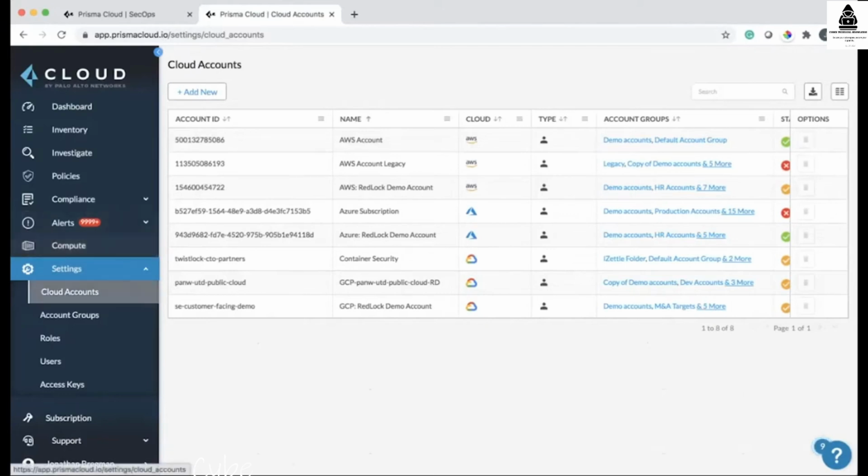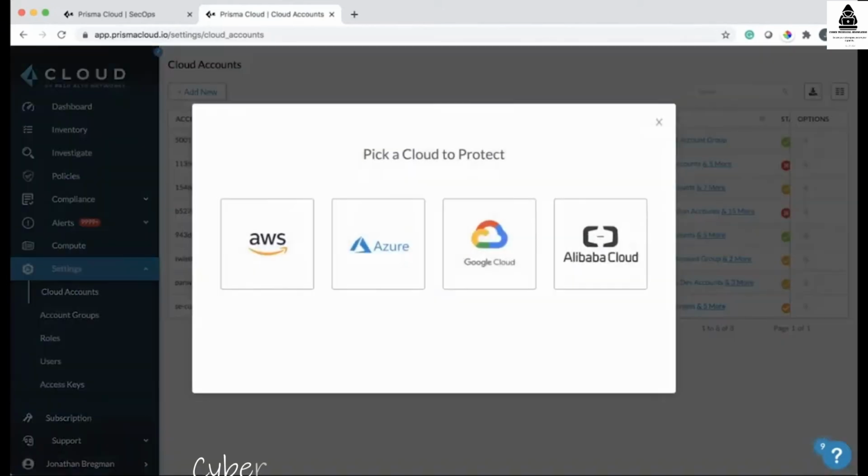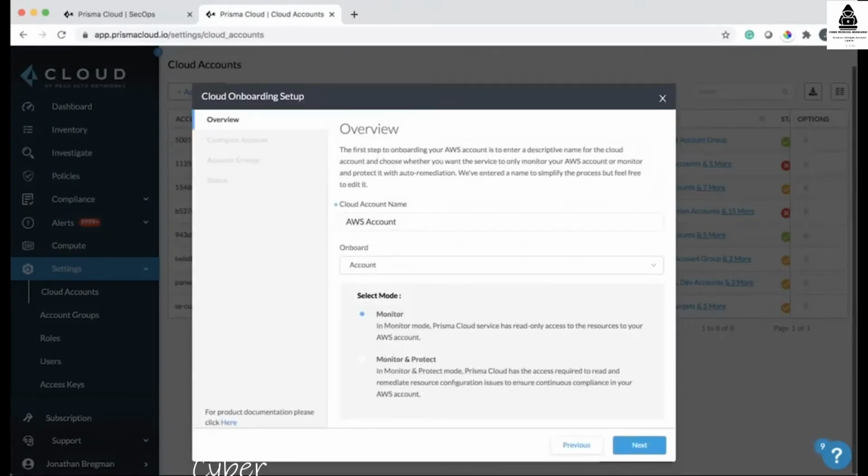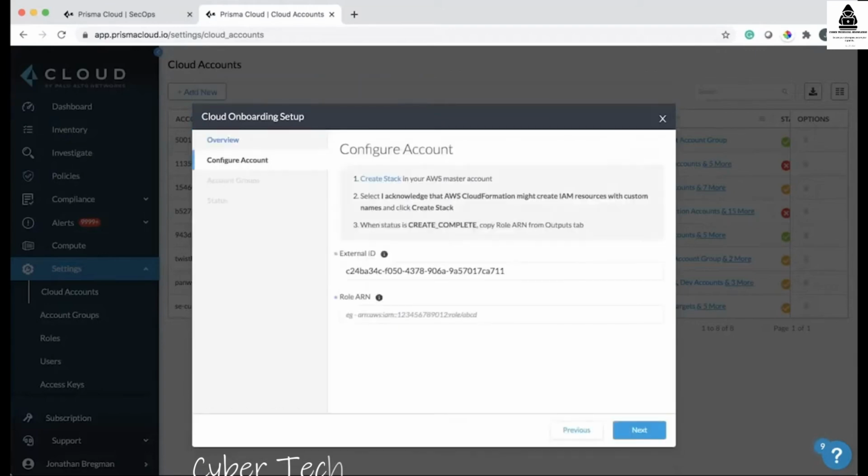It's as simple as clicking Settings, Cloud Account, Add New, selecting the relevant cloud we want to onboard, choosing whether Prisma Cloud will monitor the security posture of the environment, or Monitor and Protect, which enables you to have Prisma Cloud automatically remediate misconfigurations as they are discovered. From there, it's as simple as adding your relevant cloud account details.